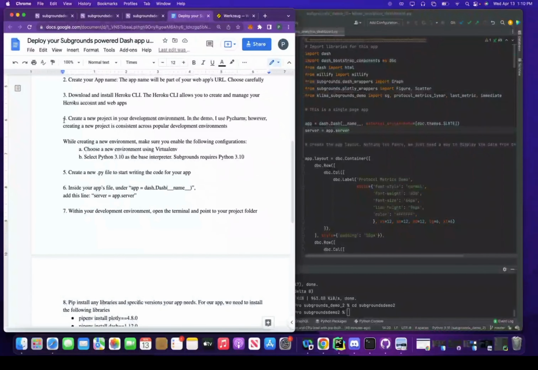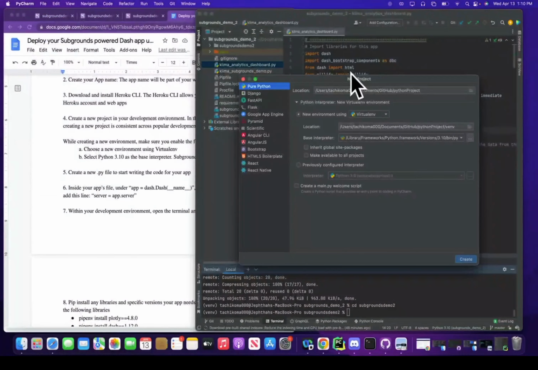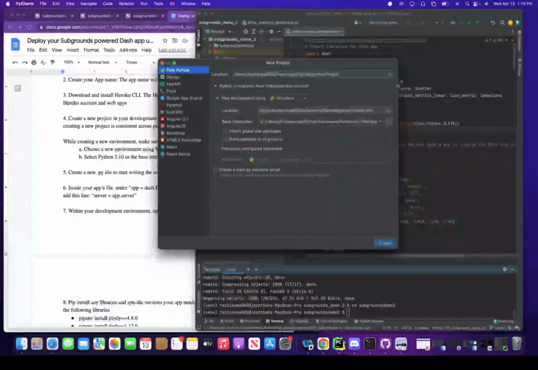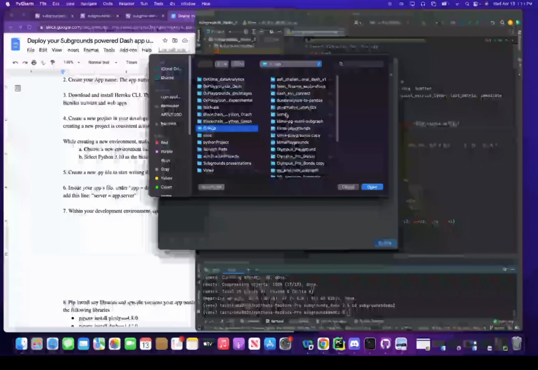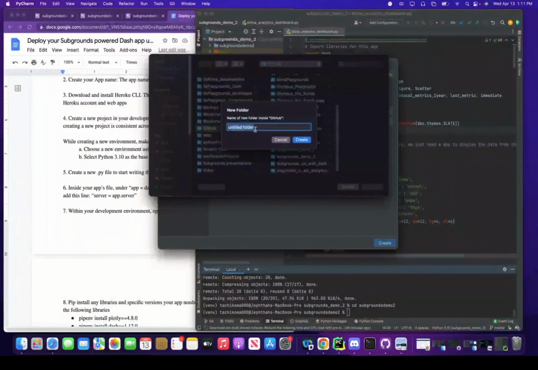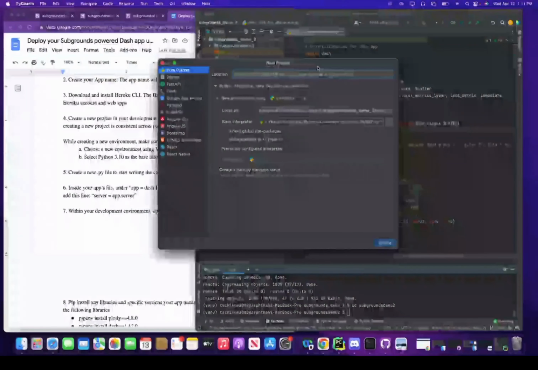So we're going to create a new project for this demo in our PyCharm. So to do that, I say File, New Project, and in this case, I have a prompt that basically helps me create a new project. Here, I'm just going to create a new folder. Let's call it Subgrounds Demo 3. Create, open. So that's step 1.